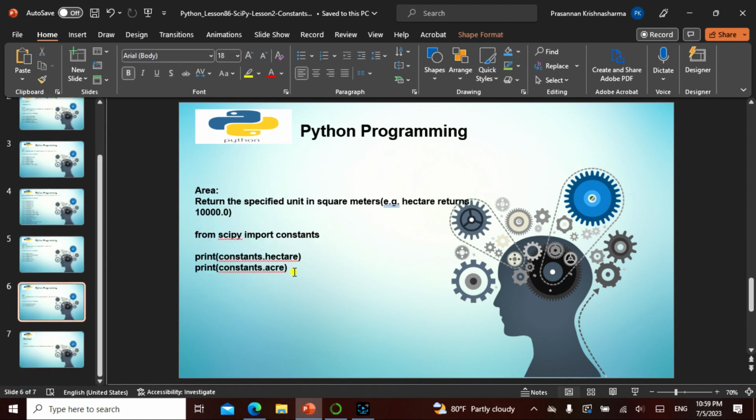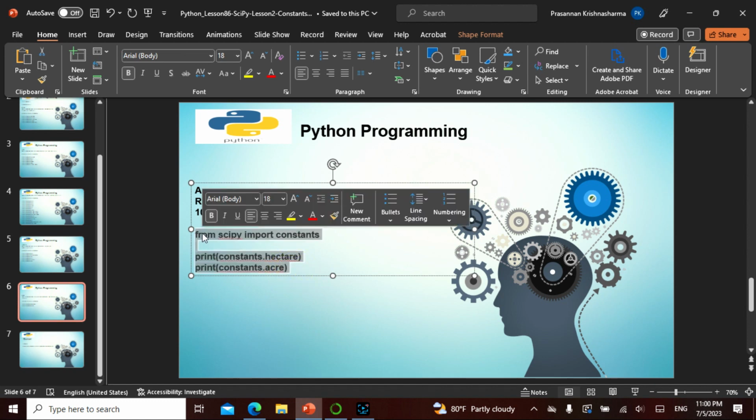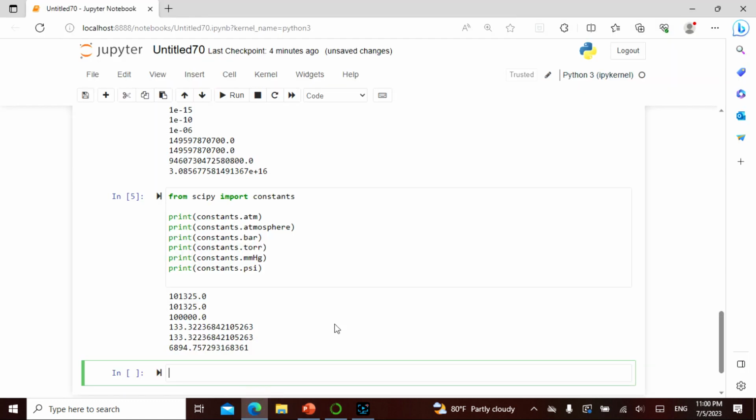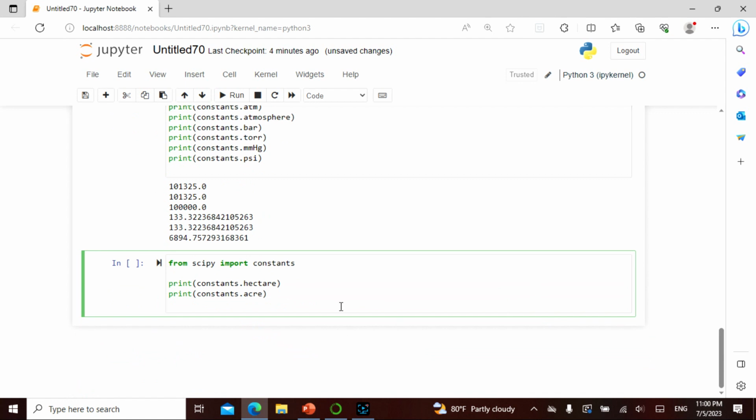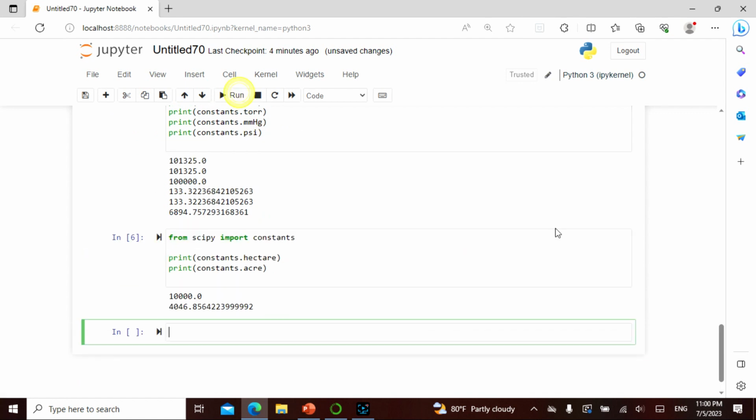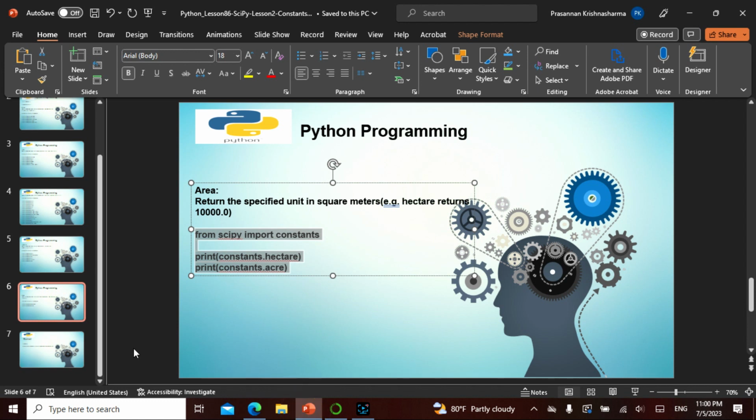Area. Let's see the area, which is the final one. The area is square meter, hectare, acre. So these things are the area. If I run this, this is what a hectare is, like 10,000, and an acre is this thing. Okay, this measurement. So these are the 5 things that I wanted to see for today. Tomorrow we'll be seeing 6 more things, and we'll be wrapping up the constants.